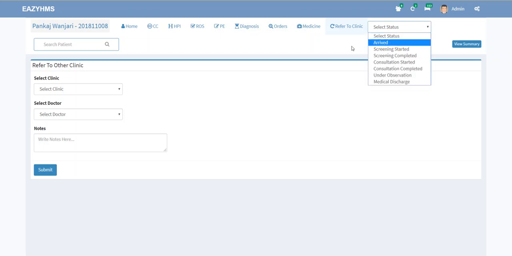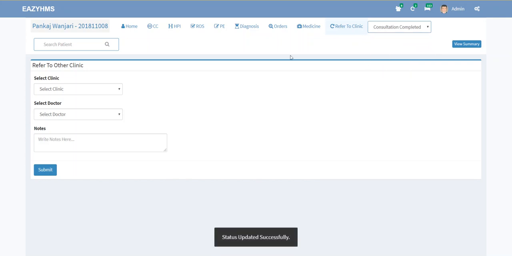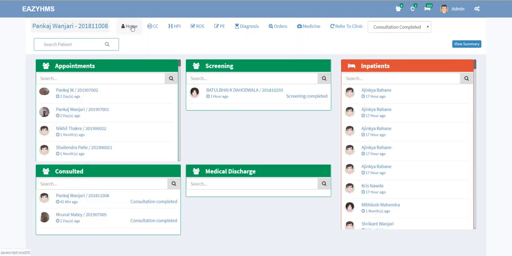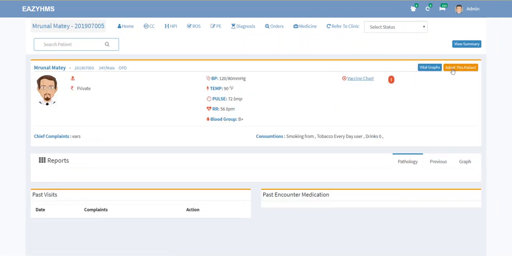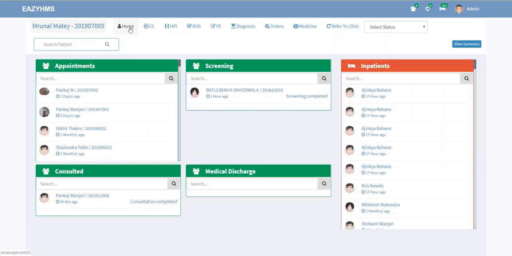Consultation is completed because we are at the start. We have taken the consultation started and consultation is completed. If after looking at any patient, the doctor wants to admit the patient, here we have the button, admit this patient. On a single click this will be available on the dashboard.